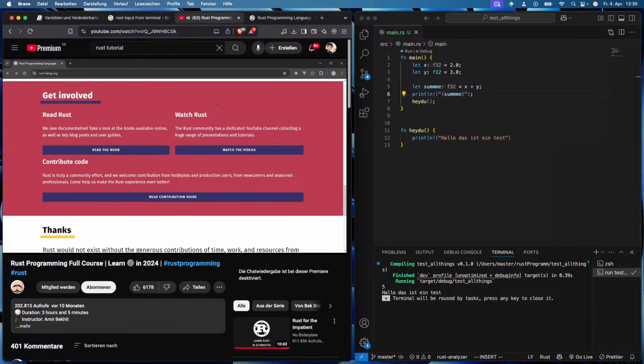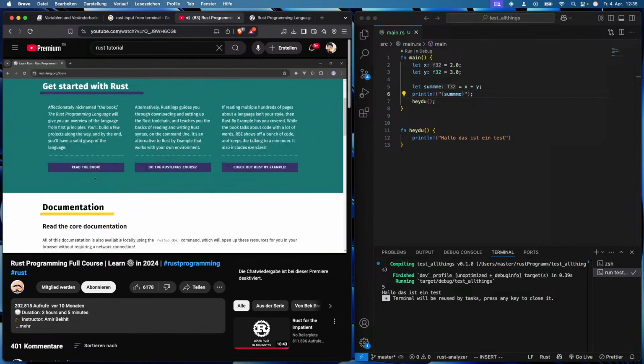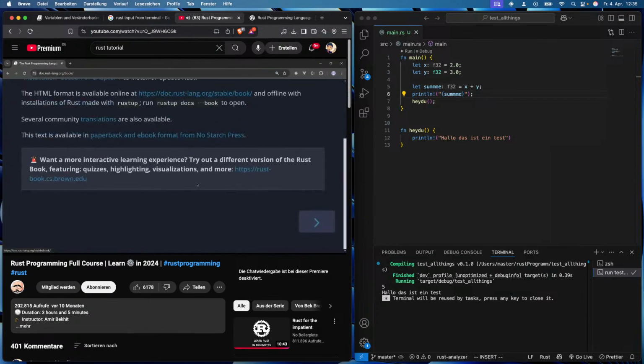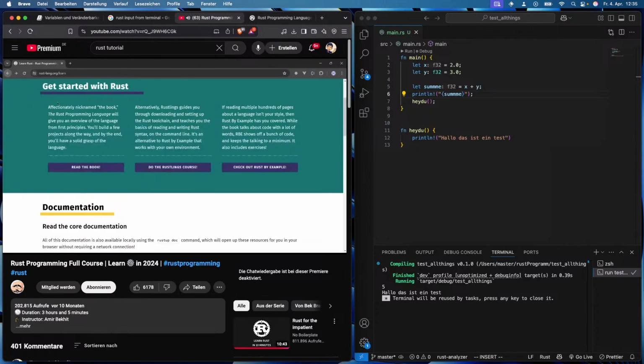You can read Rust, watch Rust, and contribute to the code because it's an open source project. Also, this is very important. The Rust book is your guide, your friend while learning the Rust programming language.